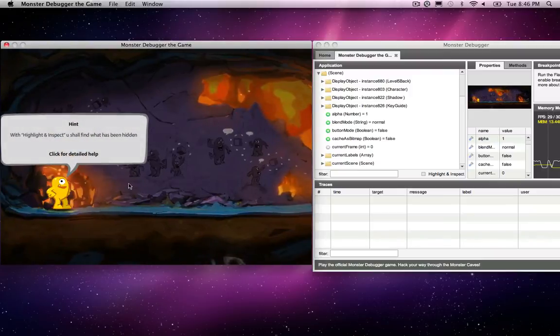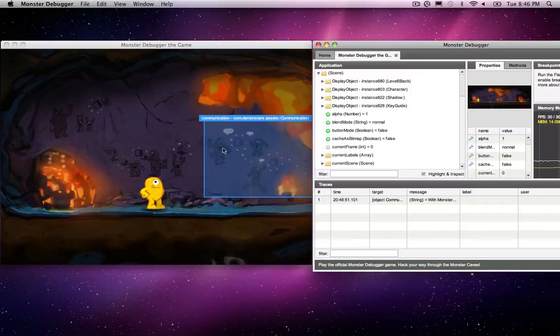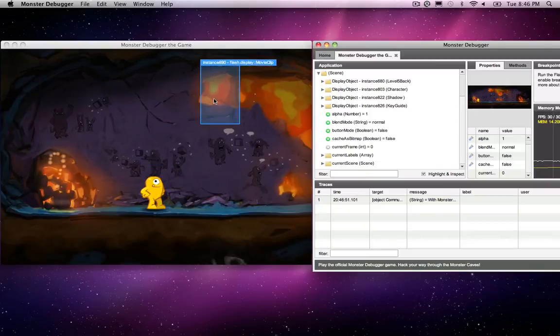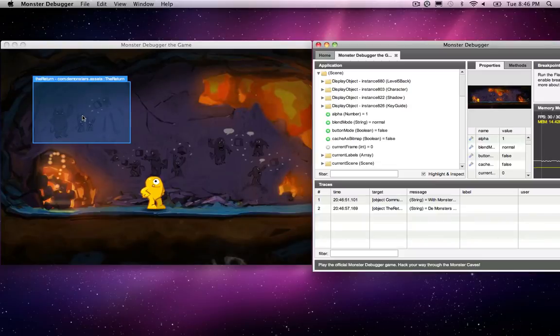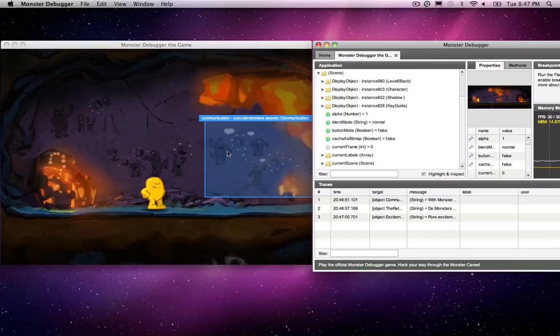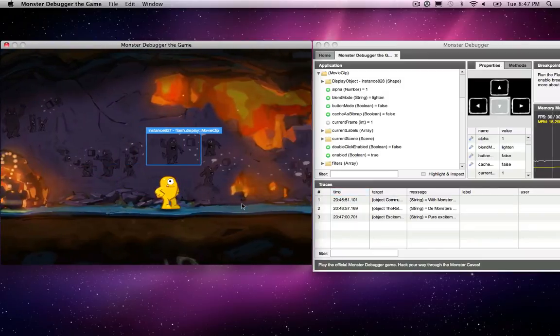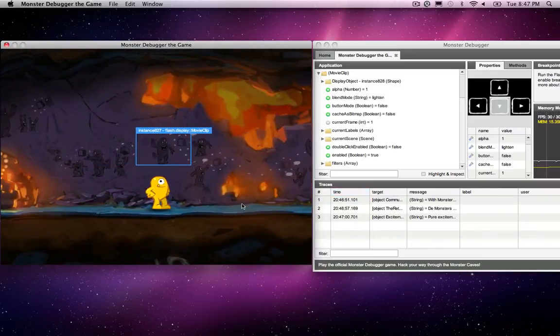The hint tells me, with highlight and inspect, you shall find what has been hidden. So highlight and inspect is one of the new features. It's right here below the application tree. So if I check highlight and inspect, I can actually hover over different display objects and it will highlight them and show me information about it. You'll see that the different paintings on the wall are actually tracing messages too. So that's the way you can find the different story elements. So if I click on it, it will inspect that different movie clips, even the ones that are not shown.